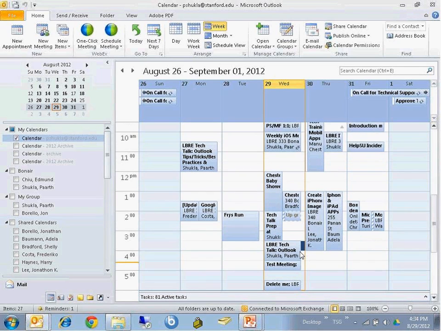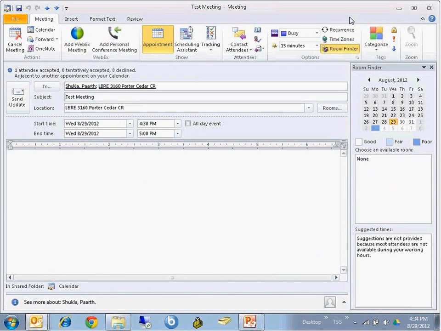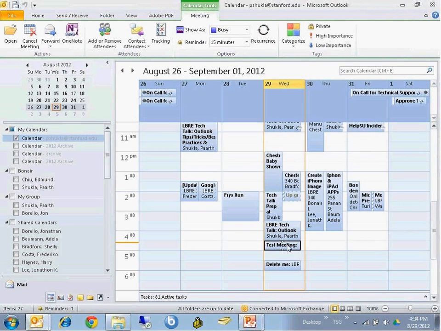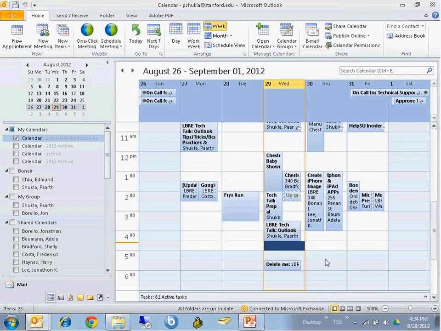Okay, and then to properly delete the meeting, we should be deleting it from your own calendar, not from the resource calendar. And that's pretty easy to do. Just click on the meeting and hit cancel meeting, and it'll send a cancellation notice. And now the meeting's canceled.